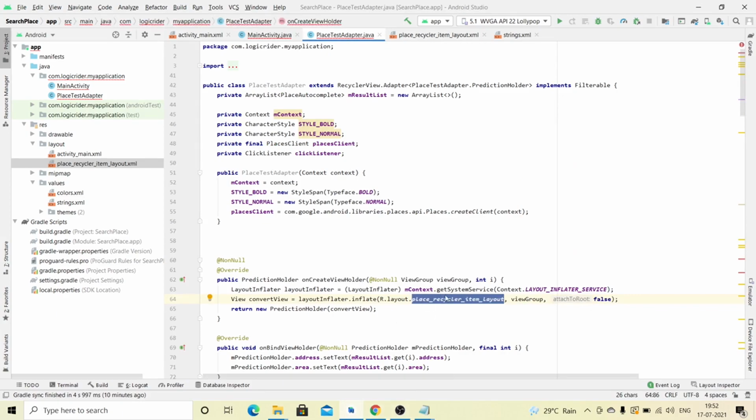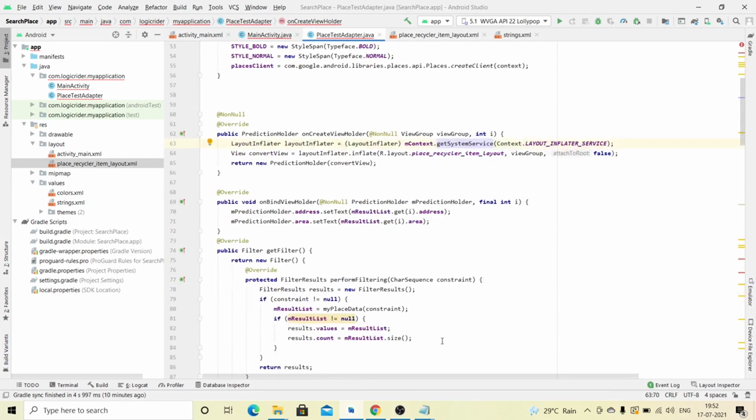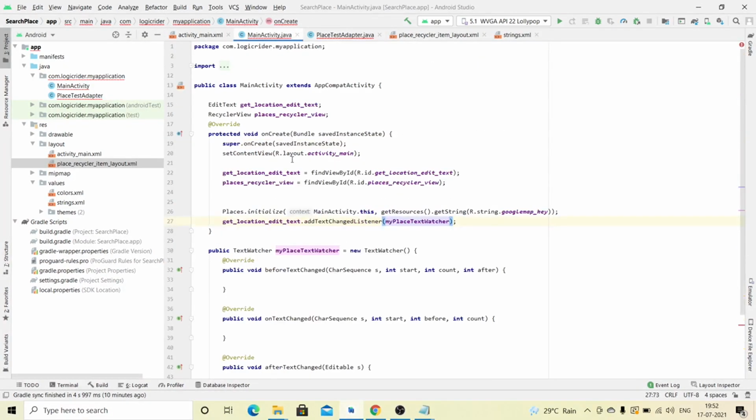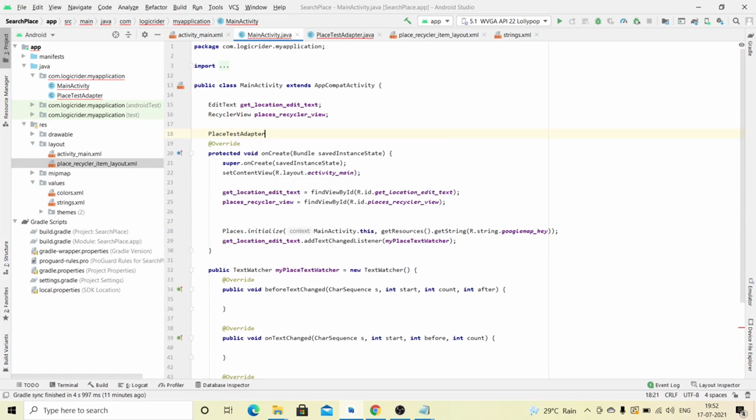Okay, as you can see, this error is now removed. So now back to the main activity. We will do the further process. So here you need to assign the adapter. We have that place test adapter. Okay, creating the object of that adapter.